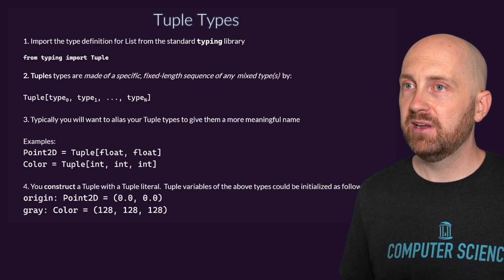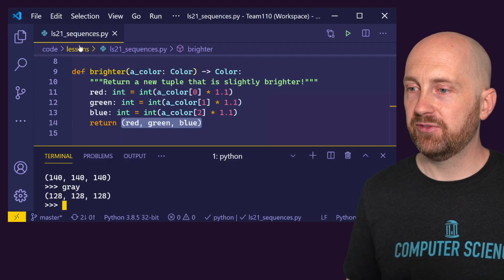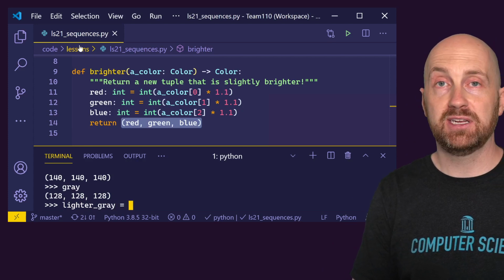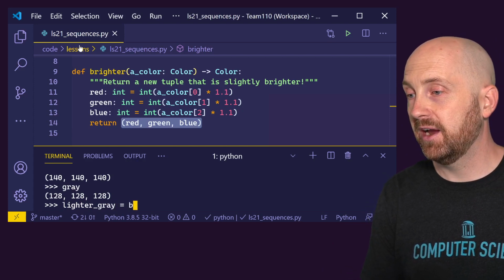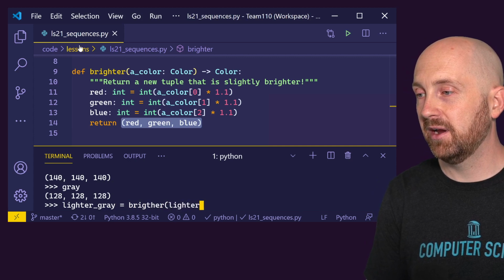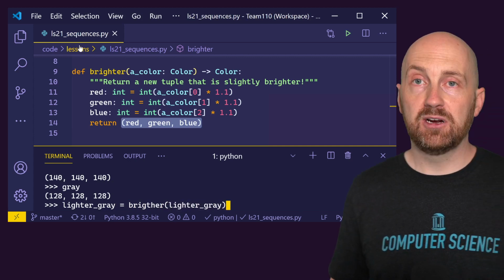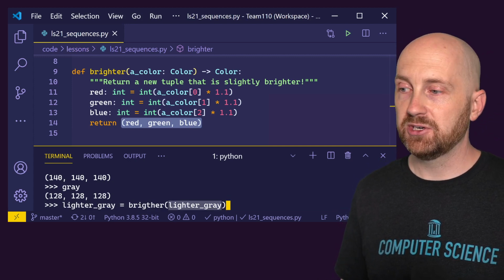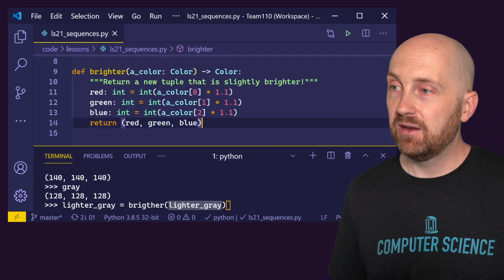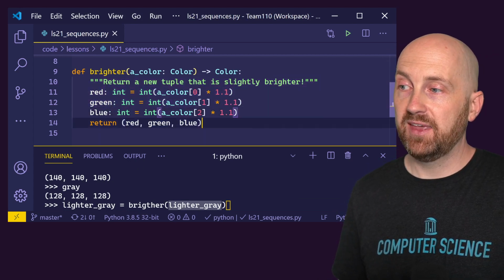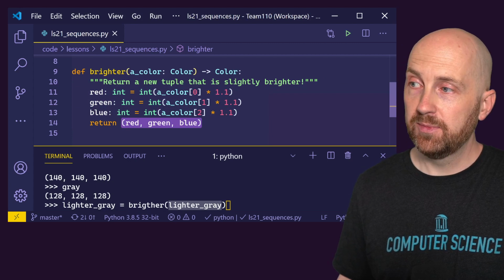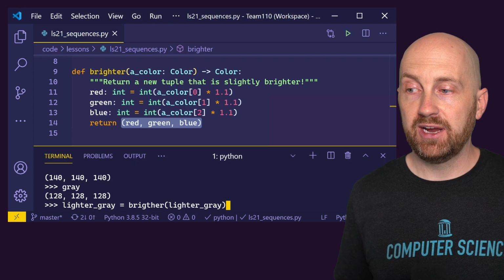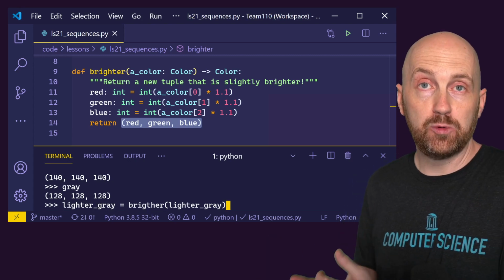So just to give a quick example of that, let me finish this up with a lighter gray. We've already initialized this variable and typed it. So lighter gray is brighter of lighter gray, right? So here we're saying we're going to call, as the first part of this function call, the brighter function. We're going to give it lighter gray. And then we would jump up to this function. It's going to do its thing, and it's going to return to us a new tuple that is of type color. And that tuple is going to be assigned back to lighter gray. So lighter gray will be rebound to a new tuple object, right?